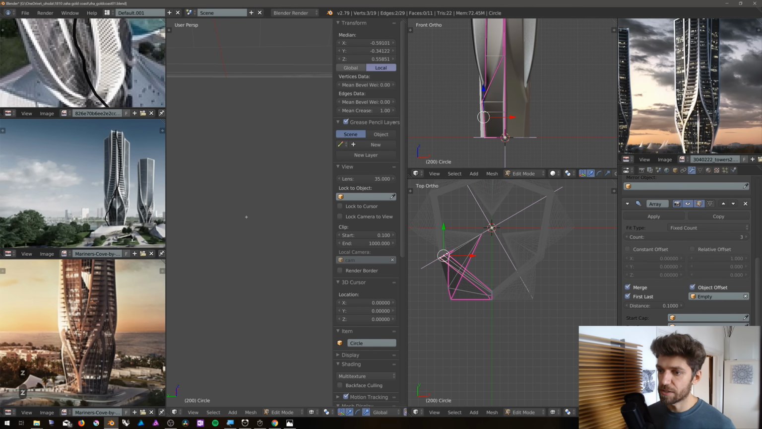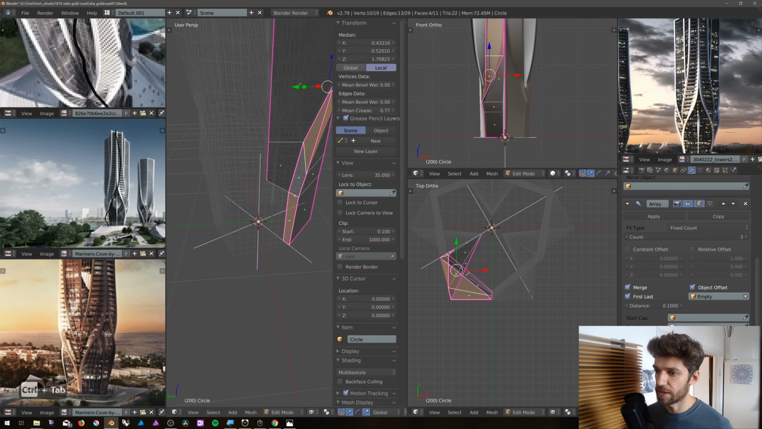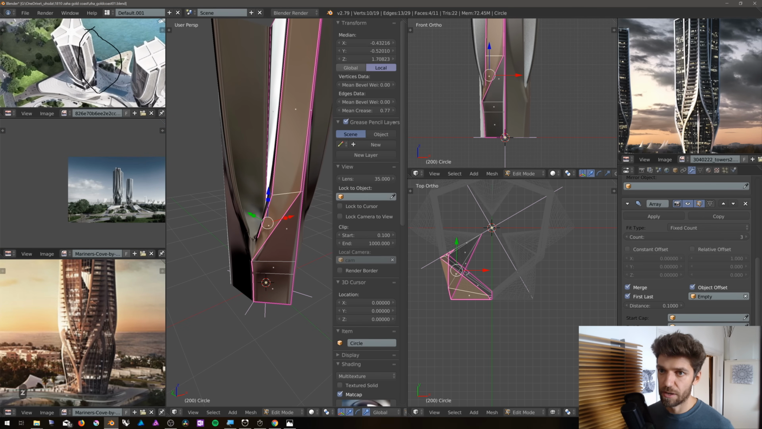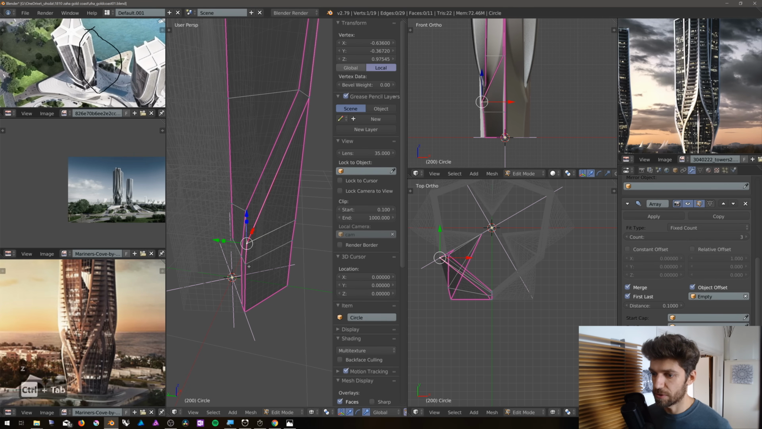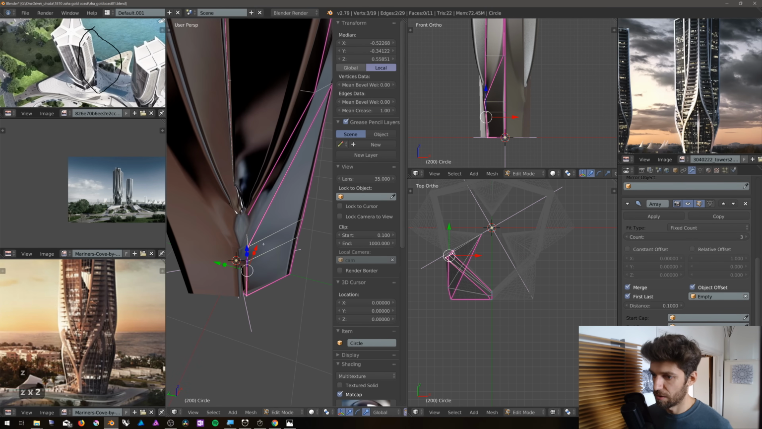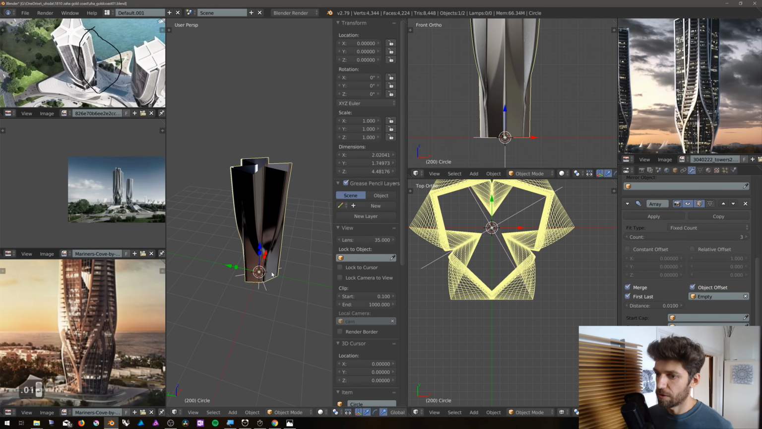So now that we have this more or less in the right place, I do want to keep this continuous loop here. Let me just select it to show you which one that is. So that's this face, and that's this face over here. So I don't want it to be exactly the same. We're going to be using it, so I'm going to just offset it ever so slightly. Something like that. I probably need to change my merge distance to something smaller. There you go.